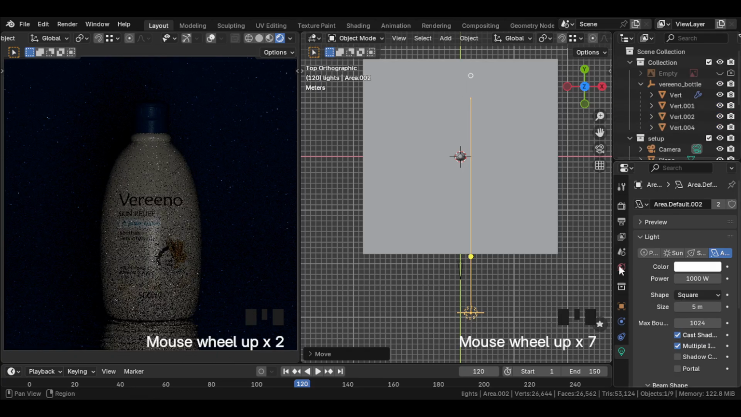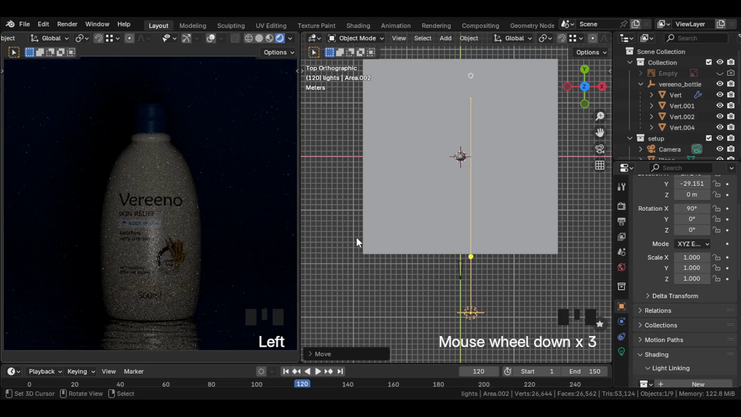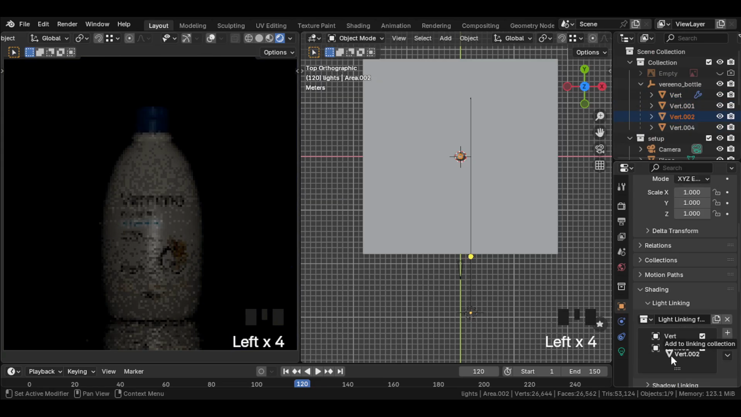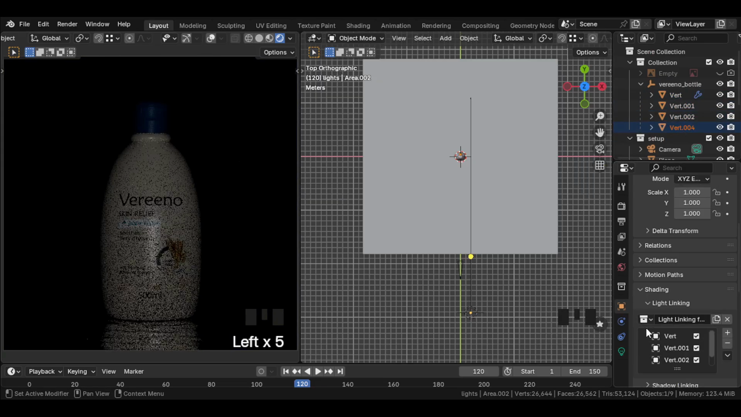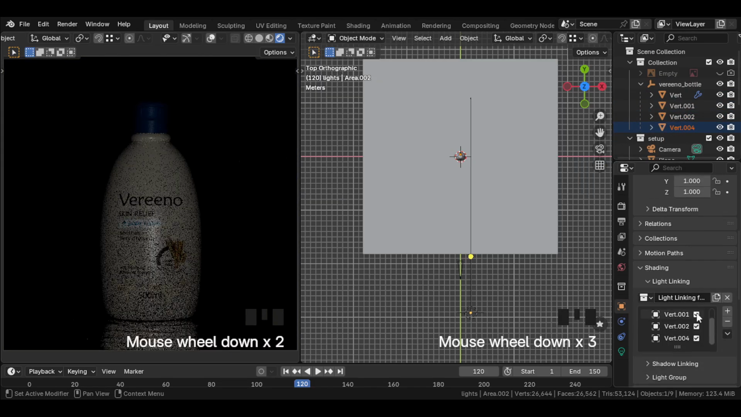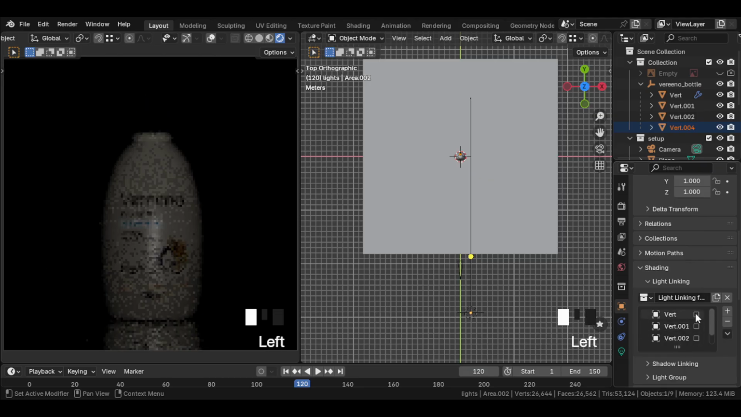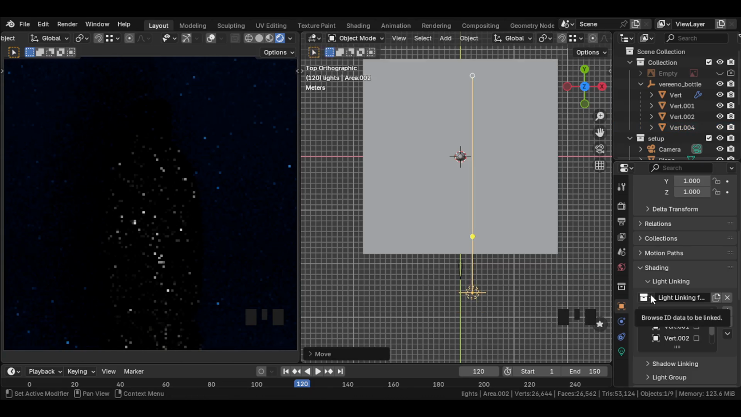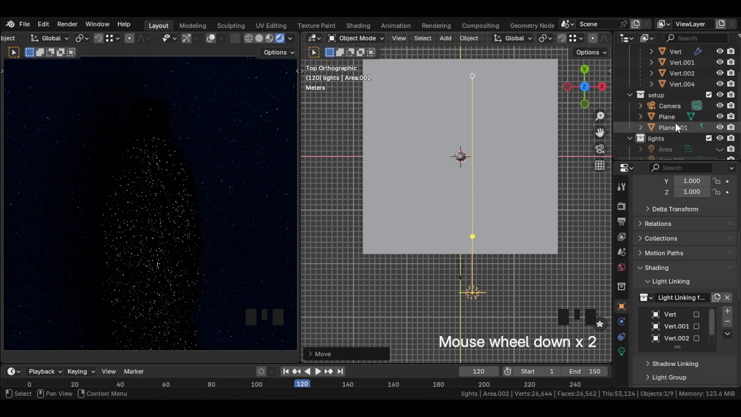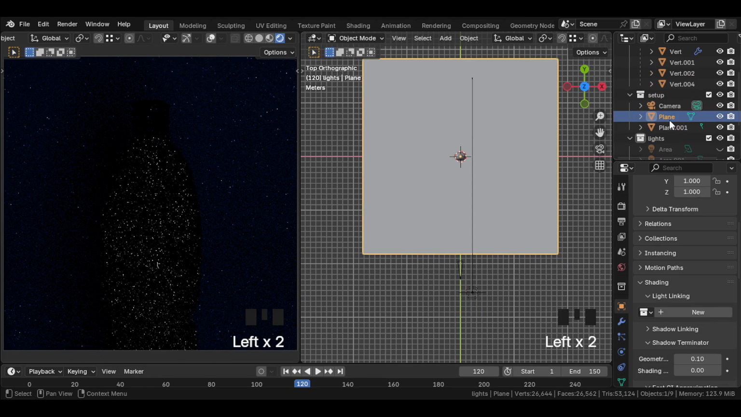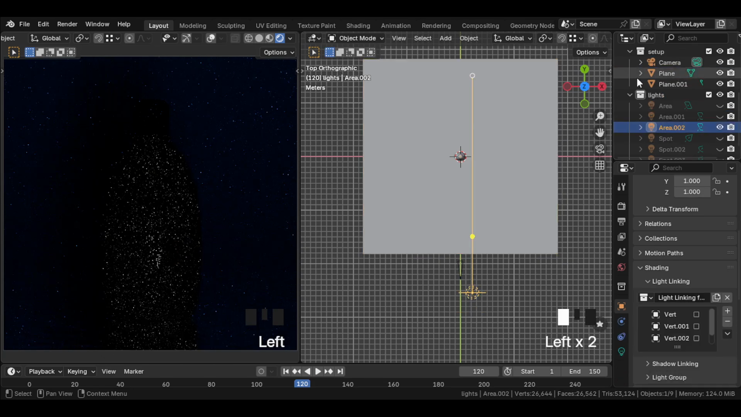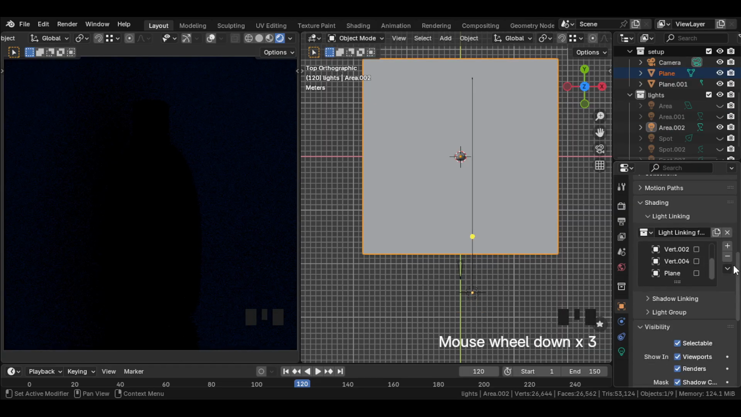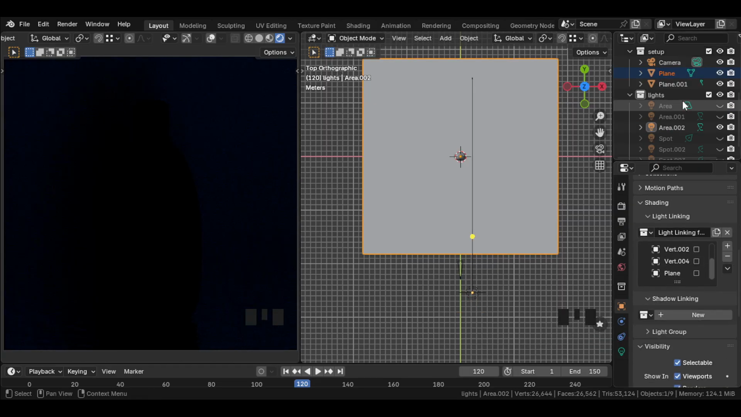This light also affects the bottle mesh, so we'll fix that using light linking. Add all the bottle mesh parts here. Then uncheck the tick marks. Now this light will affect everything except the bottle mesh. The floor water light reflections are hitting the bottle, so add the floor mesh in the list section and uncheck the tick. Now, the floor water reflections won't affect the bottle.